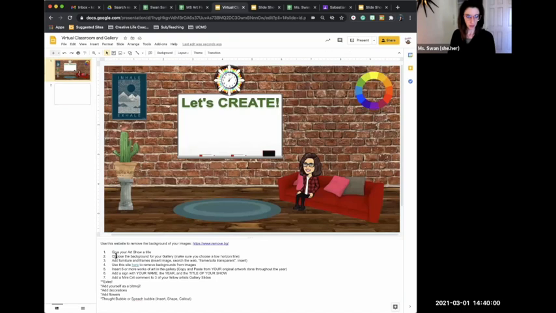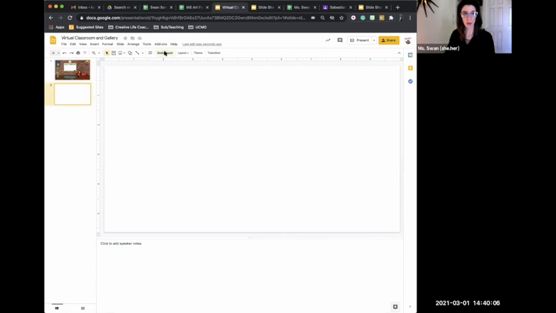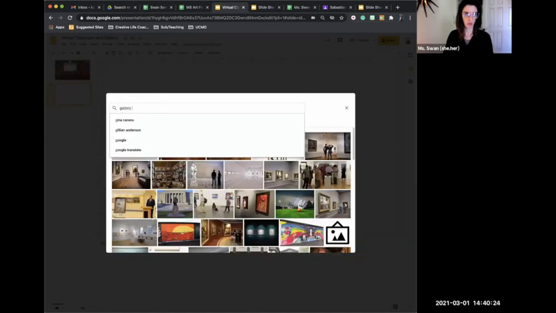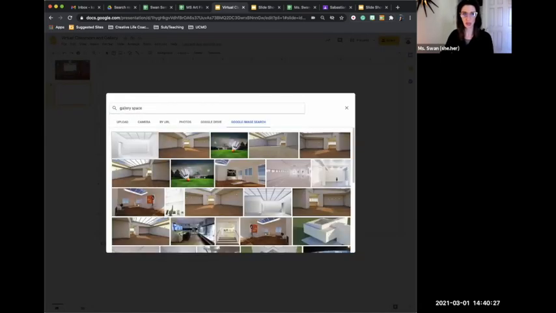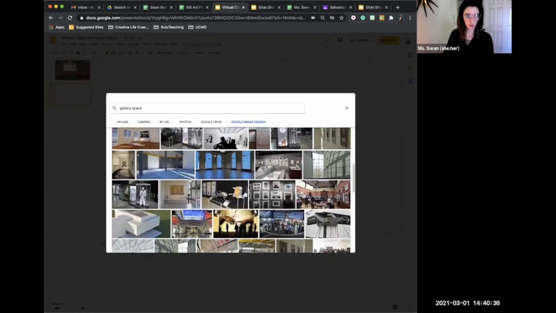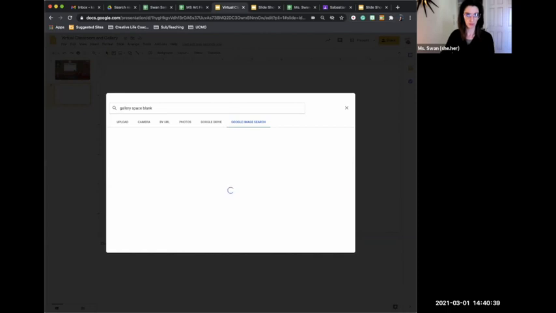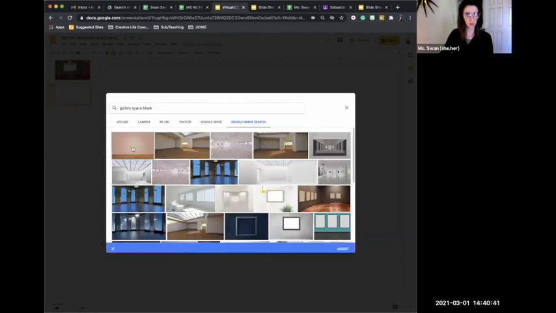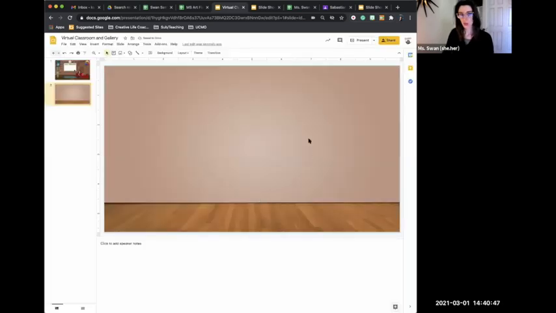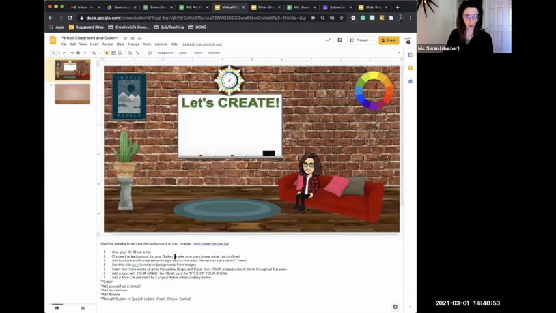So first we need to create a background. Choose the background for your art gallery, and it helps to have a horizon line that is low on the page so you can add a lot of different things. Let's try gallery space. You can try room, you can try whatever you want pretty much. I think I'm going to choose something that's blank. So here's a good place to start. I'm going to insert it. Awesome. So I have a bunch of wall space, which is perfect, and it's a low horizon line.